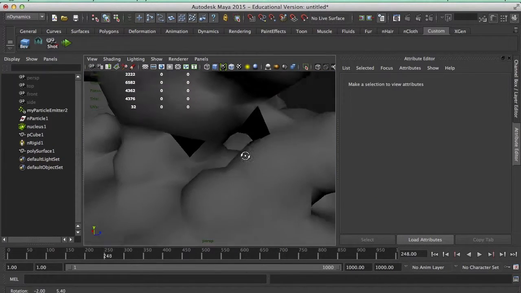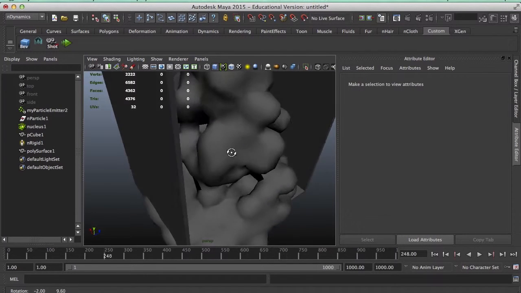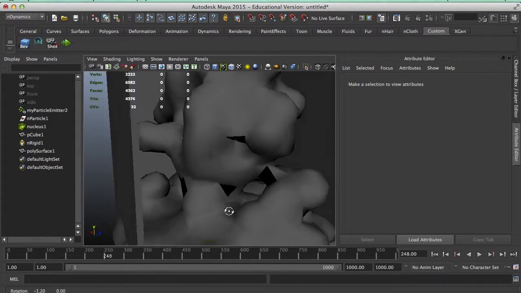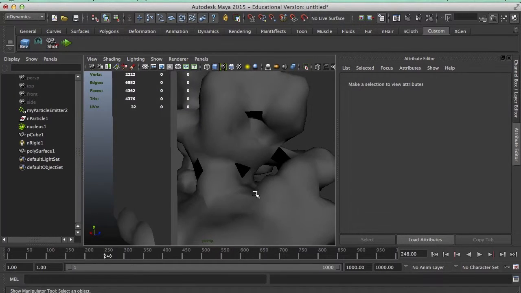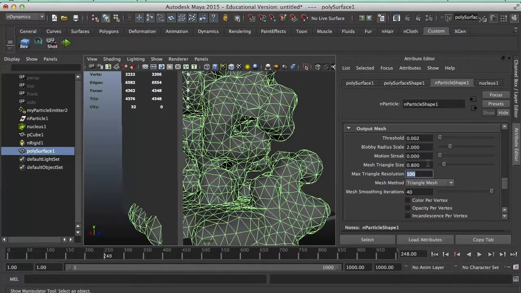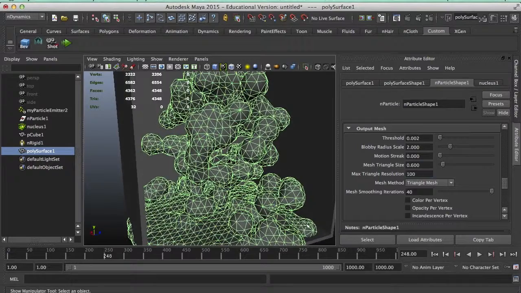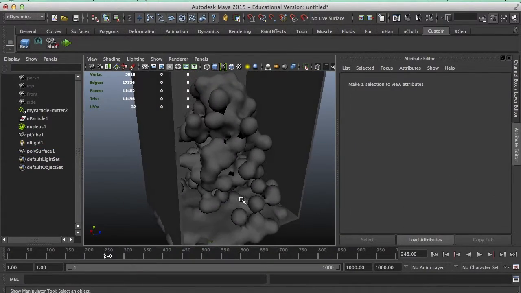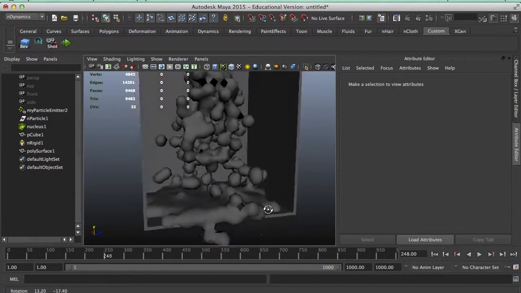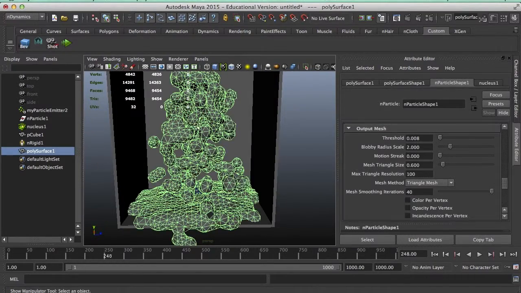You can get problems where the mesh has holes in it and isn't completely filled, and that's going to create problems obviously when you're rendering and trying to create your final output. So you might have to bring down the mesh triangle size, and play with some of the other settings to reduce the number of holes.